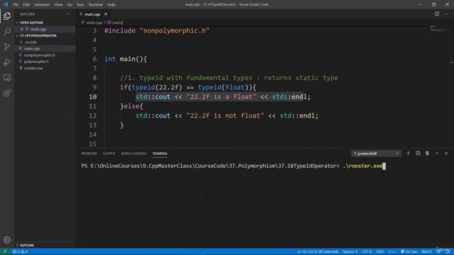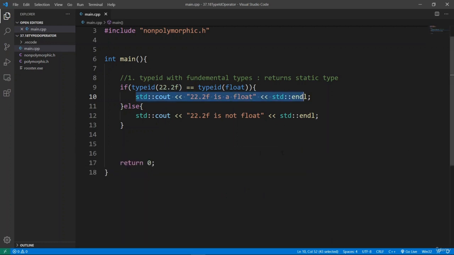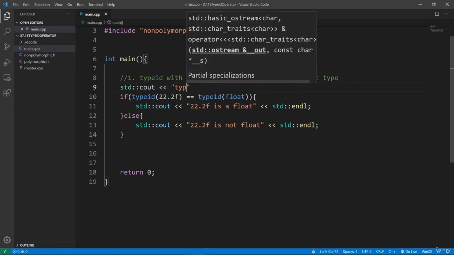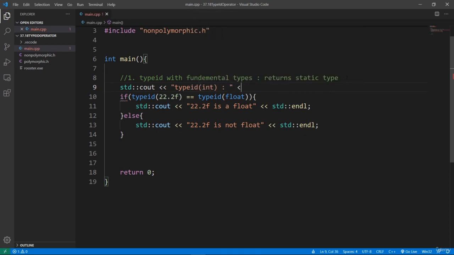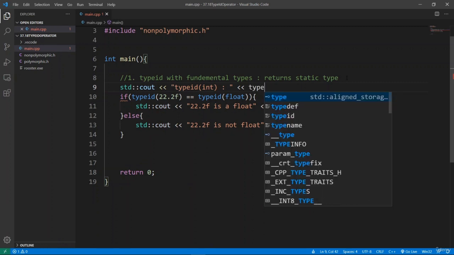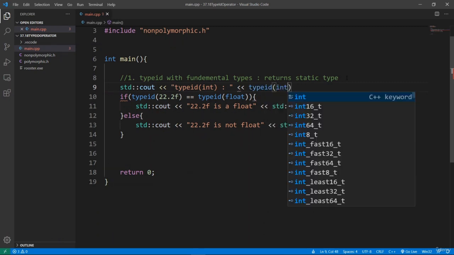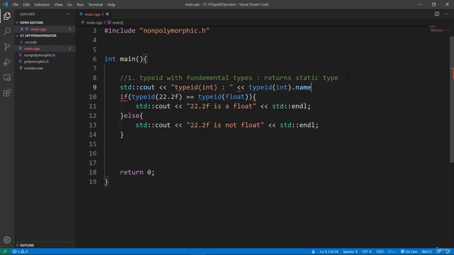Build is going to be good. We're going to clear and run rooster, and we're going to see that this is a float that we are dealing with here. You can also print the type directly. For example, we can say std::cout typeid int, and we're going to print this out directly. The syntax to do this is typeid, and we're going to say int, and we're going to call the name method on this. This is going to give us a printable name.